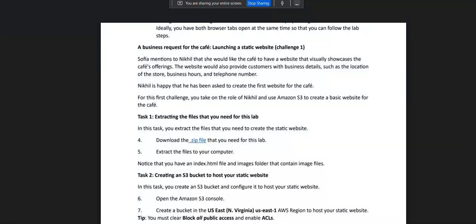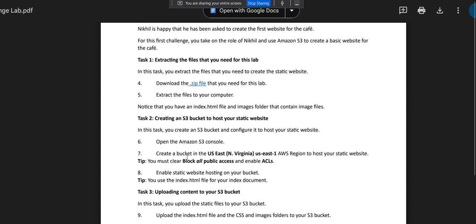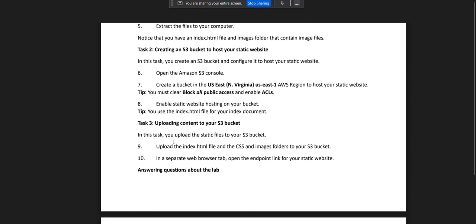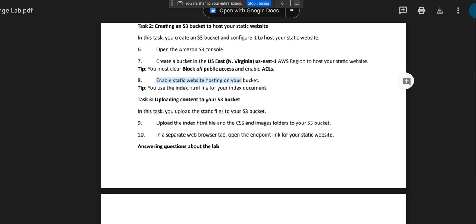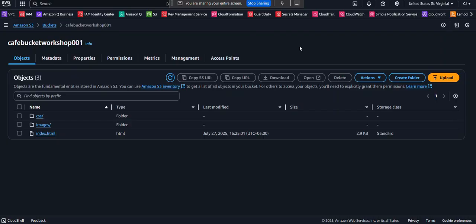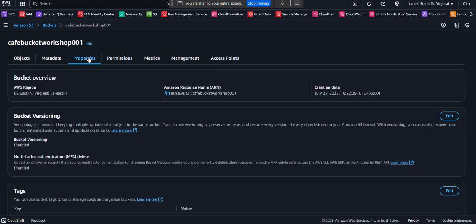Okay, so let's go to the documentation. We are now to enable static web hosting on your bucket. So we need to enable the bucket now to host a website. To enable, we navigate to properties.